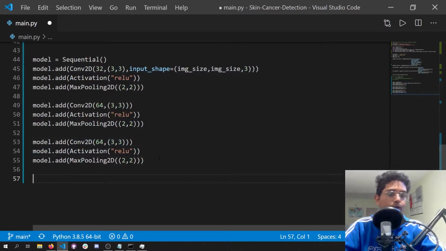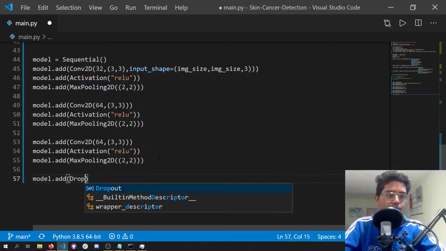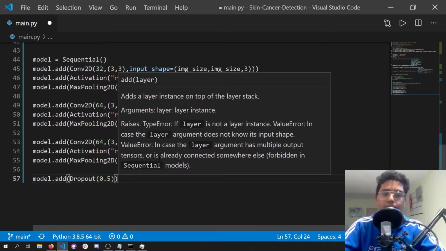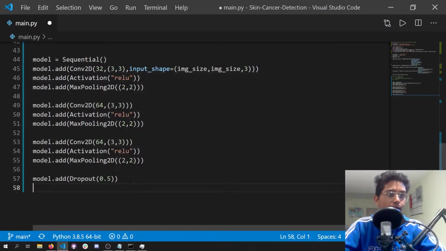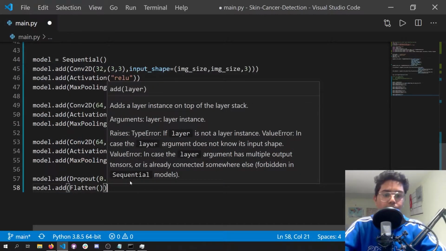Now we can call on our dropout. Model.add dropout. I'm going to set it to 0.5 so it resets 50% of all the nodes. You can play around with this value. You can even put dropouts in these layers if you want as well, but I'm just going to leave it as it is. I'm also going to call flatten now, because we want to flatten the image from a 2D matrix to a 1D array.